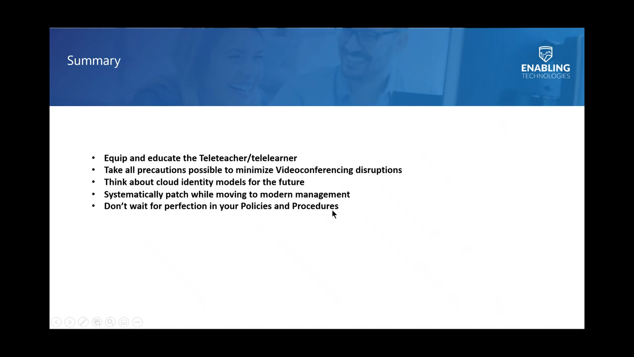Next, take all the precautions possible. As I mentioned, there are some very granular configuration options if you do happen to be using Zoom or Teams, especially. Google a little more coarse. Think about cloud identity models for the future. Some of the things that you ultimately need to do to protect your identities need cloud-based identity services, and your Active Directory on premises isn't equipped to do that. Think about if you deployed ADFS at any point, think about some of the things that it can do, but much, much easier.